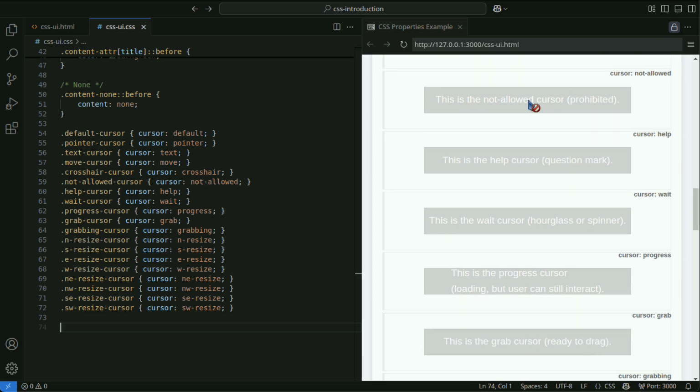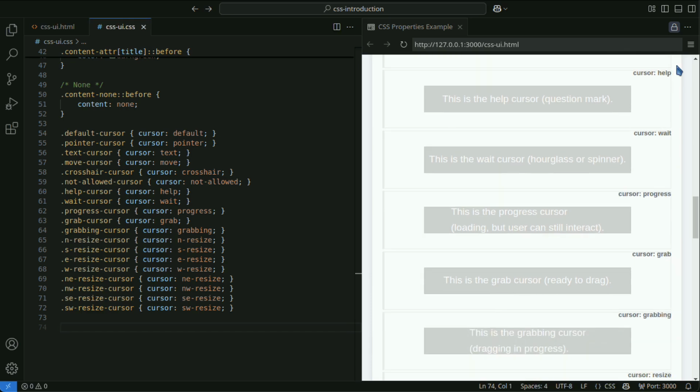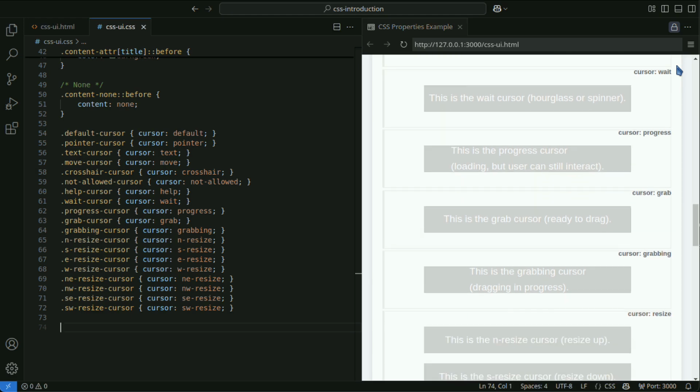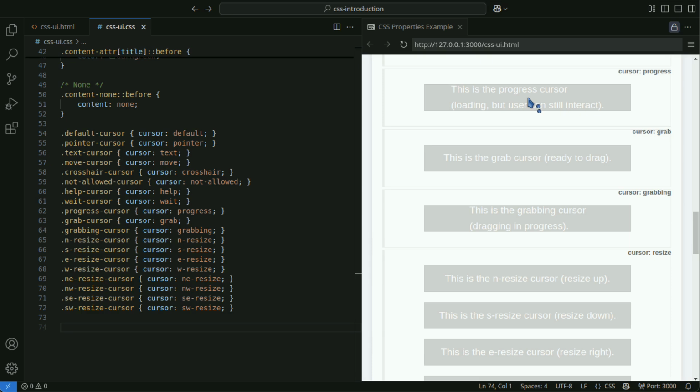Not allowed is a cursor for regions or actions that are not allowed. Help is a cursor with a question mark displayed when placed over elements that can provide help information. Wait is an hourglass or circular cursor representing a processing state. Progress is a cursor representing an operation in progress. However, it indicates that the user can perform other operations.